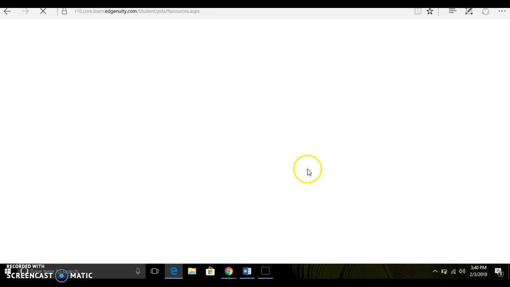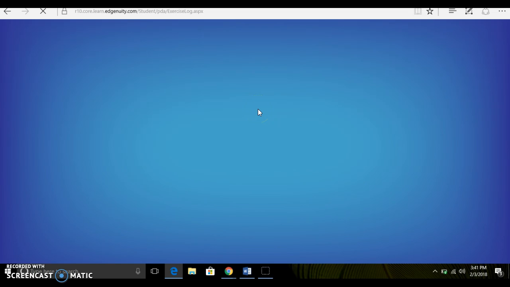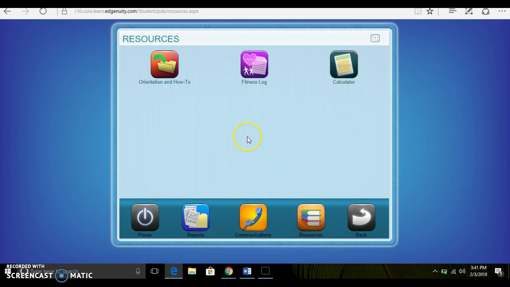The next button here is the resources button. You have an orientation how-to. You can click on this if you want. It helps you with how to test and things like that. A fitness log. I know this is for health. If students take a health class or a gym class, I don't remember what this looks like. Oh, okay, that's right. It's basically you're writing stuff down. You're logging what you did.